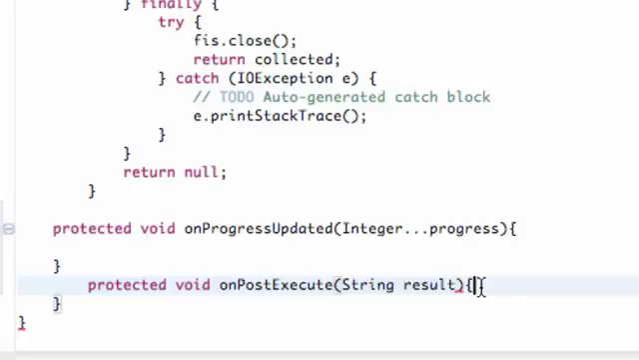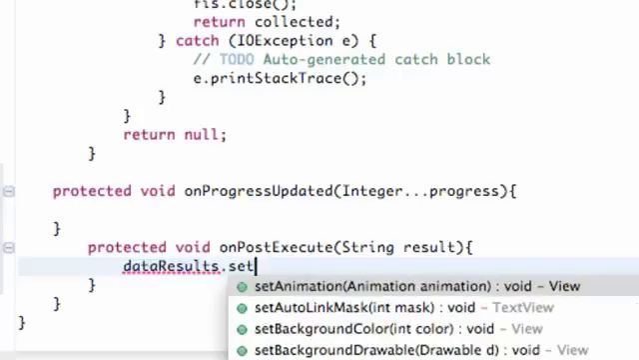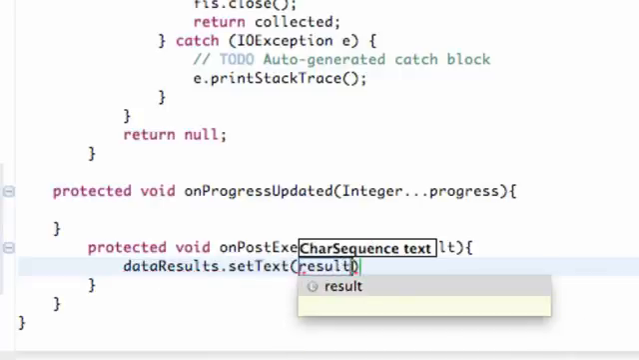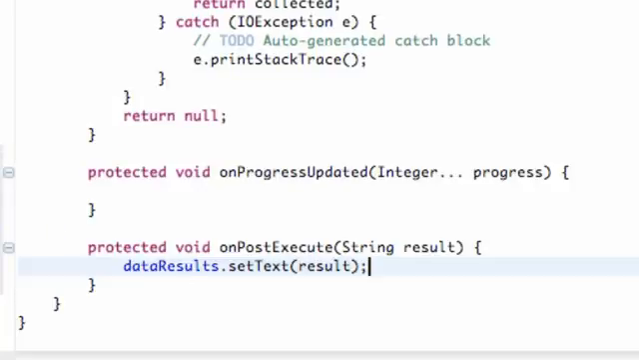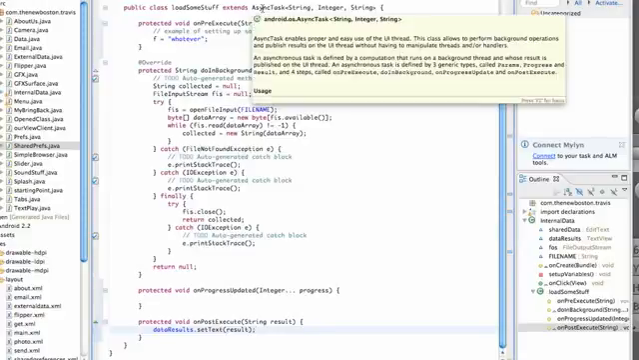Since we're returning a string, we're going to work with that. We're going to call it result, and now we can set up our text view within here. Our text view was called data results, and we can just say dataResults dot setText, and then set it equal to our result, which again will be whatever we return. So let me format everything, and those are the four methods that you can use with this async task class.